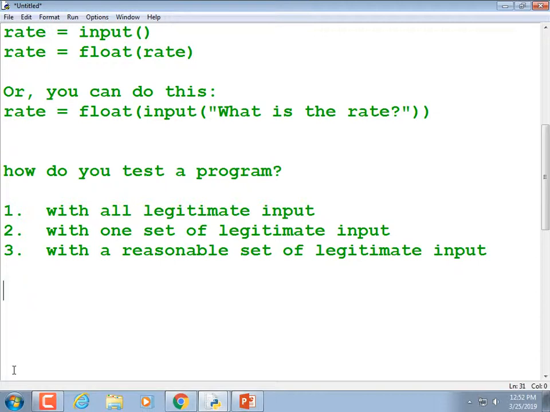So, there should be another choice, right? A reasonable set of legitimate input and also some illegitimate input. But anyways, that's the correct answer. I don't remember that it's worded exactly like that, but it's certainly not all, because you're not going to test it infinitely. And it's not just one set of input. So, definite test question. Now you know what the answer is. It's not the one that says all, and it's not the one that says one set. So I'm just going to put some big no's here. No. No. And then yes.